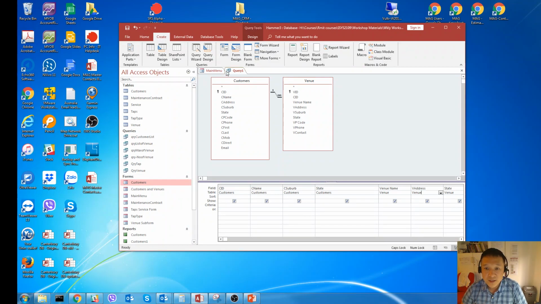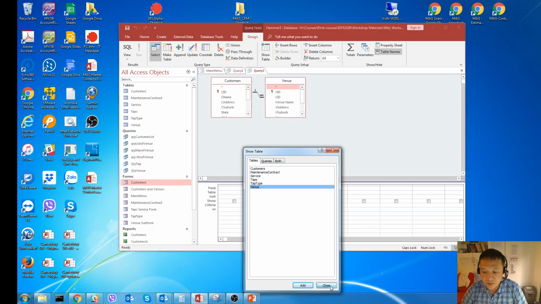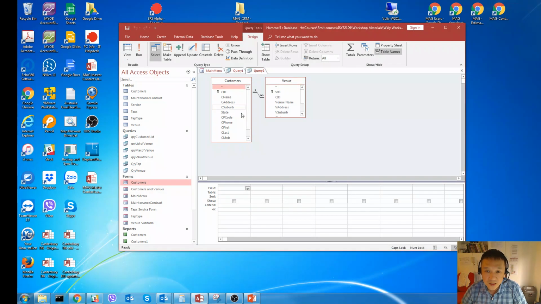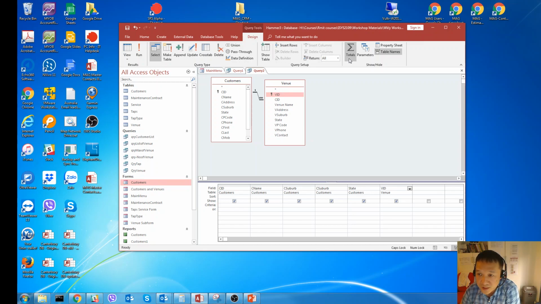So let's create a new query, and in this case we also need customer and venue. For the customer I would select customer ID, customer name, suburbs, and state. For the venue, I only list one field called venue ID. Now to make the calculation query, you need to use the total functions in query design. So here you see the total. When you click on total, you will see that the query now has a new row called total.